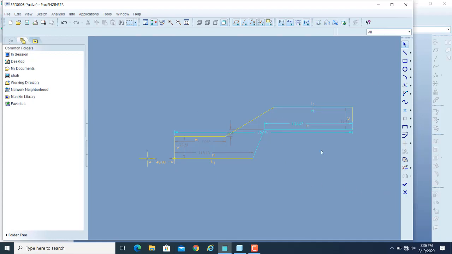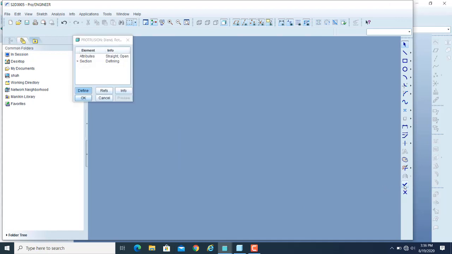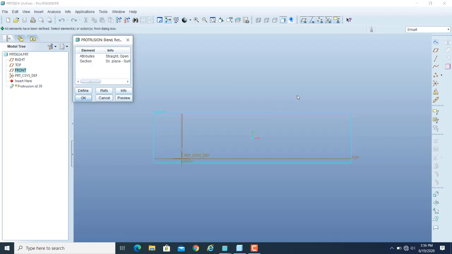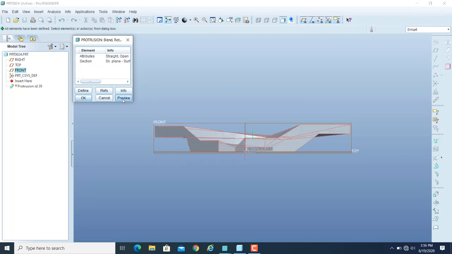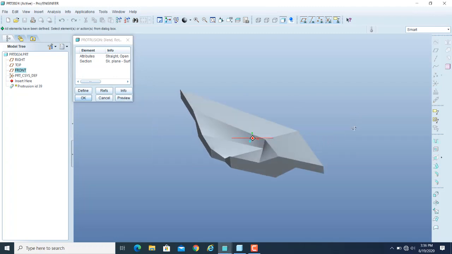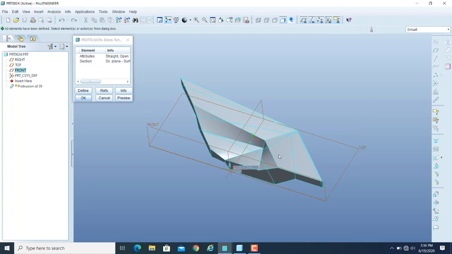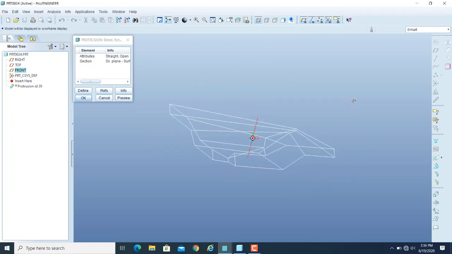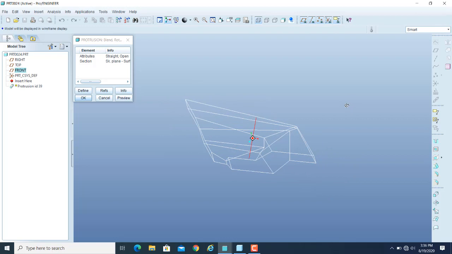Once you complete the sketch, click the OK button, and again it will ask you to go for the next section. If you want to make another section, you can use the yes key, otherwise you can hit the no button. So the sections have been defined now, and now you can go for the preview. You can see that you have got a rotated blended 3D object. So let me change the view orientation to wireframe, so you can see.